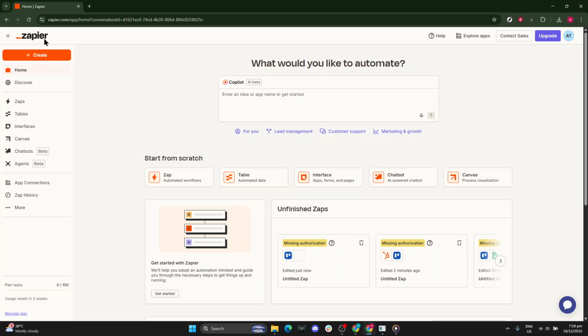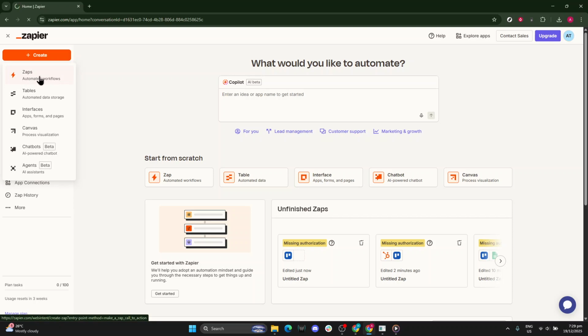Start by going to the Zapier website in your browser and make sure you're signed into your account. On the main dashboard, look for the Create button. Click it, then choose the option to create a new Zap. This opens the Zap editor, where you'll configure everything.